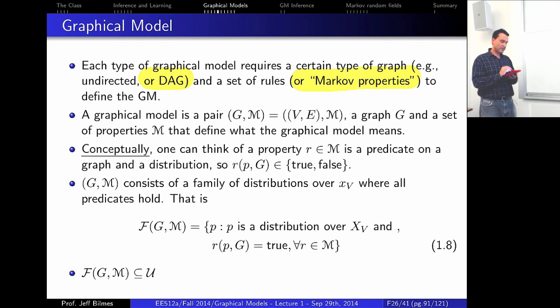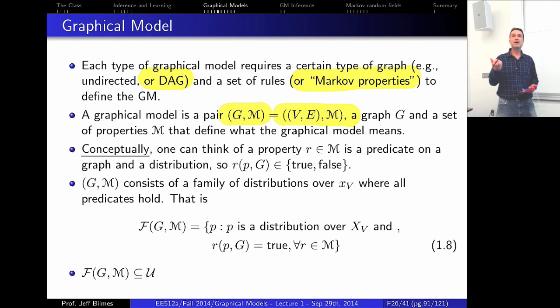So a graphical model really is a pair of a graph and, in some sense, a required set of Markov properties. And the Markov properties tell you what the graph actually means, or how the graph carves out a family. Without the Markov properties, you can't know how the family is carved out. So here's sort of a conceptual picture.